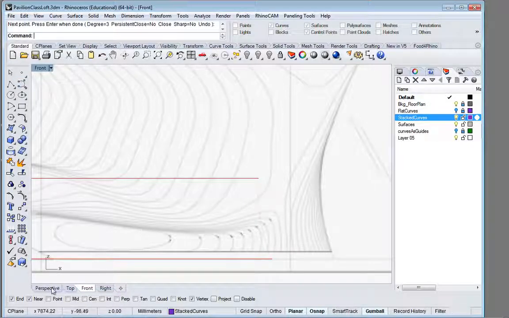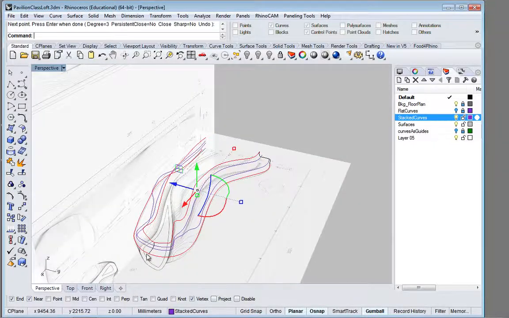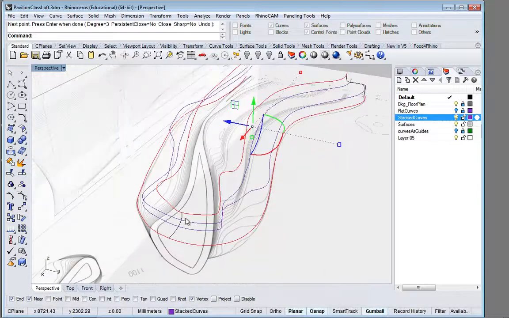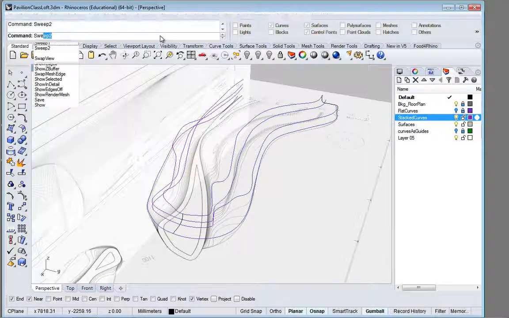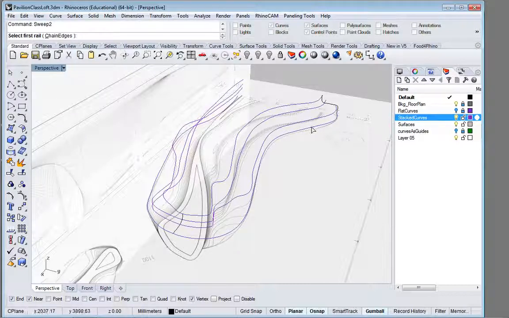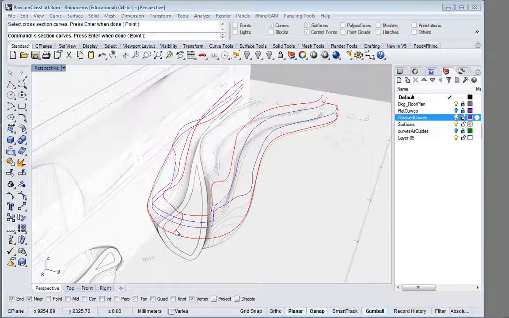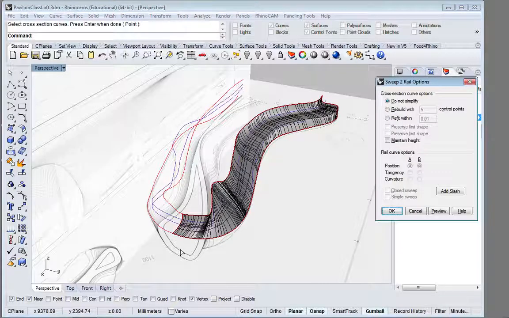So now if I go into perspective, now I have these two curves. So now I have two sections that I can start to morph between. So now if I do that same sweep 2, so I'm just going to type sweep 2, select the bottom, select the top. I'm going to select this curve, and I'm going to select this curve now. Now when I hit enter, it gives me a different shape, right?